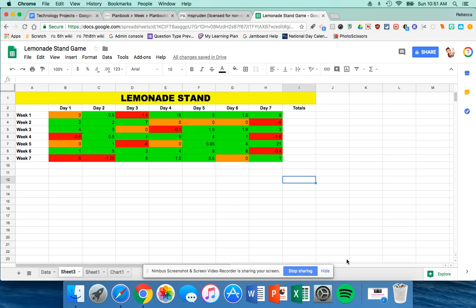In this video, we will be using the sum function in order to calculate the sales totals for each one of the weeks as well as a grand total. In order to do this, I am going to insert a function. So I'm going to go to I3, cell I3, and I'm going to go up to the top to the functions button. Remember, the functions button looks like a backwards E or a sideways M.